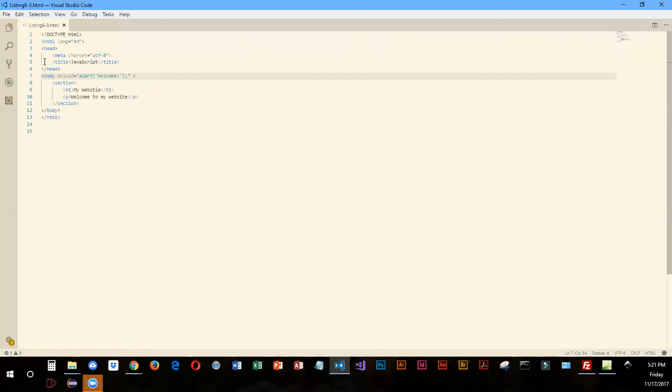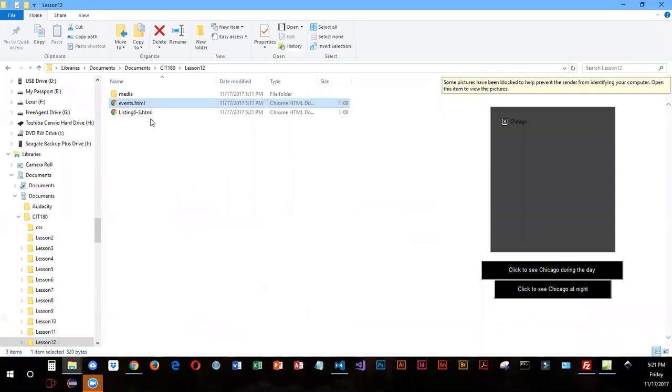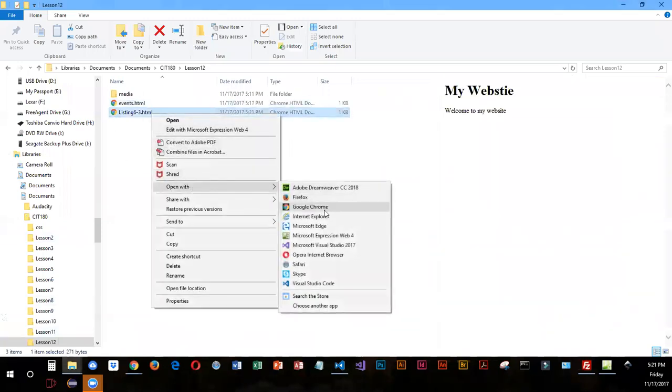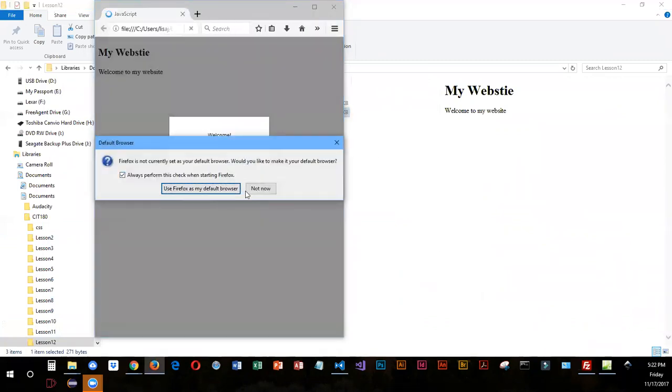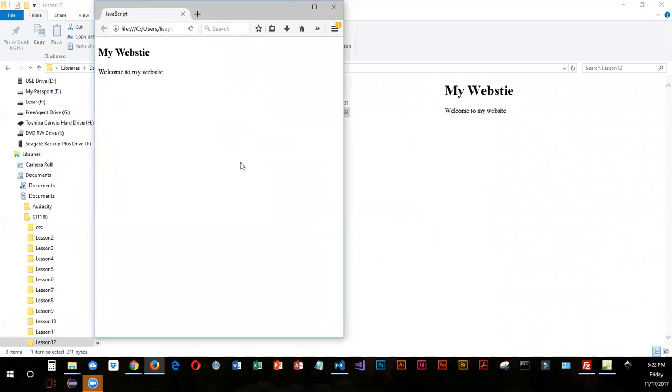So I've added all of the code, and the JavaScript code is in the body tag. It's inserted similar to an inline style. And we just have onload equals, and it's calling the alert method, and it's sending it a text string, welcome. So when the page loads, we are going to see a little window pop up with the word welcome. And we can go ahead and see how that looks. And there's our welcome message.